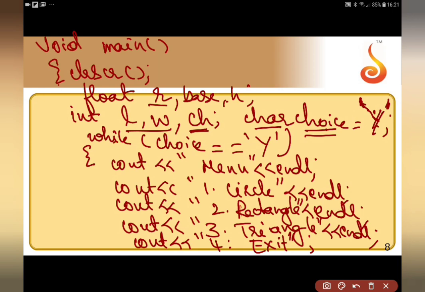Like while choice is double equal to Y. Why am I using double equal to here and single equal to there? There I am assigning the value, that is Y gets assigned to choice. Here I am checking whether the choice is Y or not. If the choice is not Y, then it will exit from the while loop. So it's a relational operator which will check LHS and RHS, and it will give you either a true or a false value.